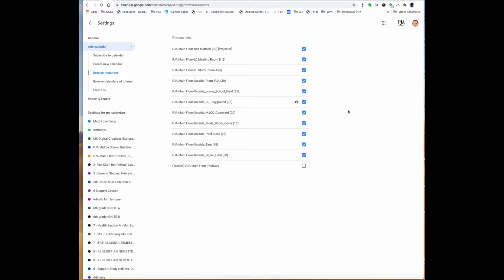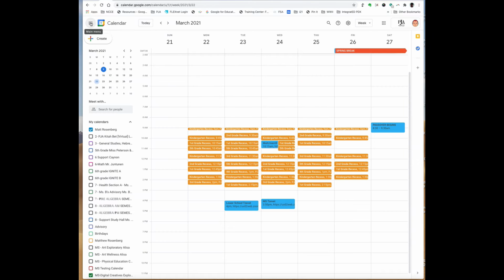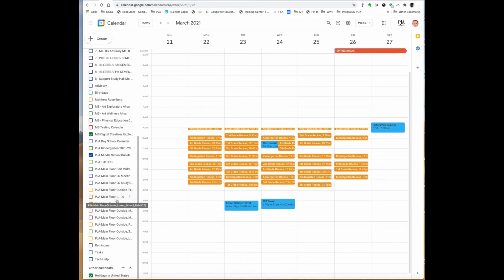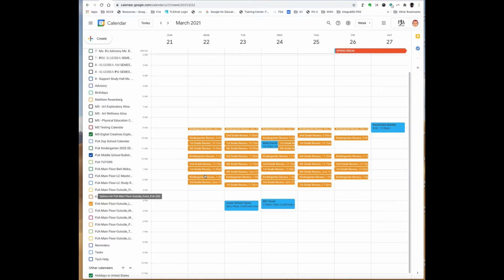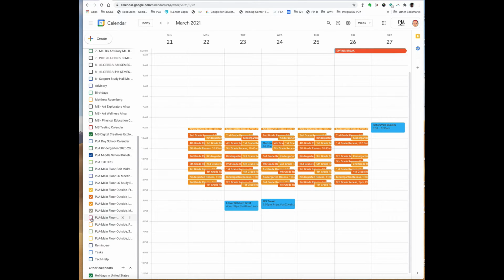Now this will allow these calendars to be visible in my calendar. And boom, lo and behold, you'll see that the orange calendar here, the outside lower school playground, has been reserved quite a bit from 9 a.m. to 2 p.m. If I want to turn this off, this is cluttering my view, I can simply unselect it. All right, so these are living in this calendar. If I wanted to see everything, I can just select all of these calendars. So you can turn them off and on at your convenience.